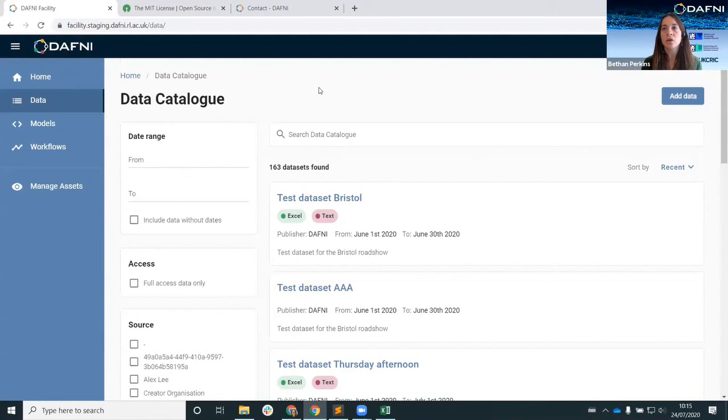We do also support deleting as well. So if you no longer want this file to be associated with you, or you no longer want it to be on the platform, then you can delete it, either that particular version or the entire data set. And that, I think, covers the data side of things in detail. So I'll now pass over to Tom.